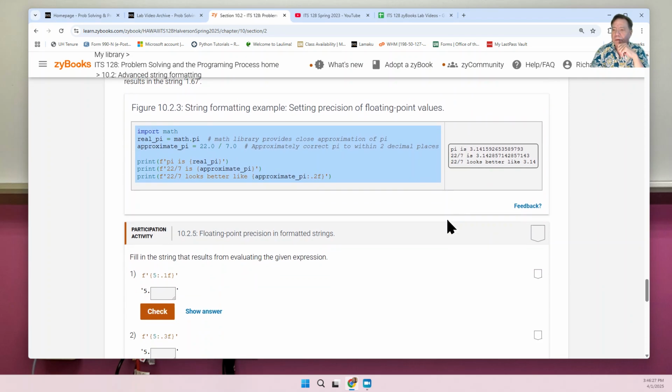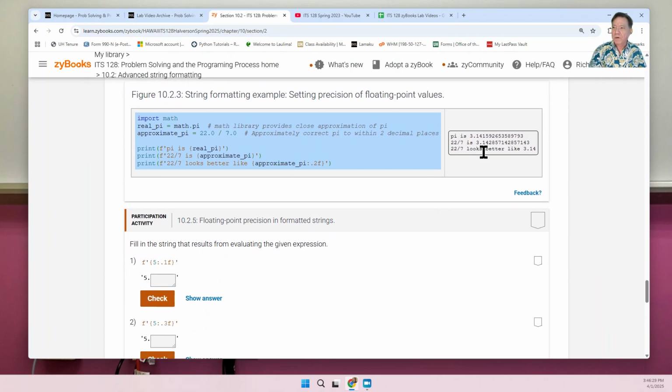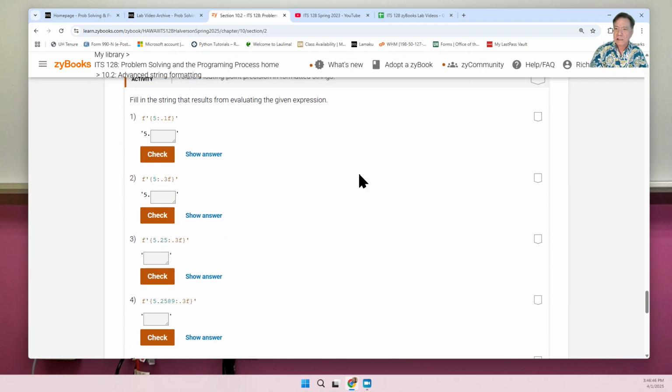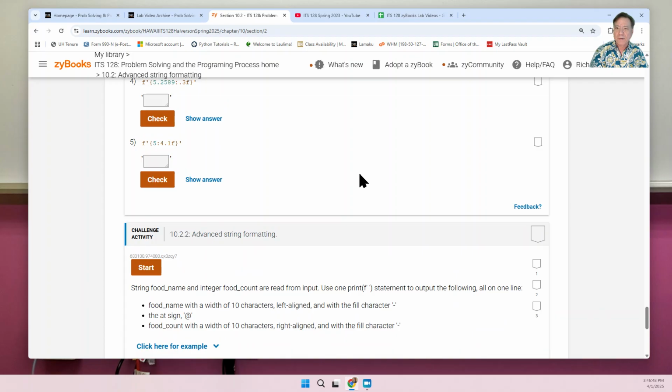For floating point numbers, this is going to be 2 digits to the right of the decimal point. Floating point number, 2 digits to the right of the decimal point. And this is 4 digits.